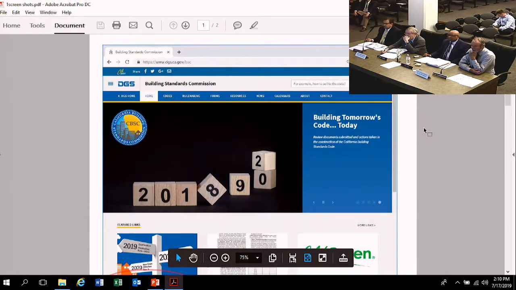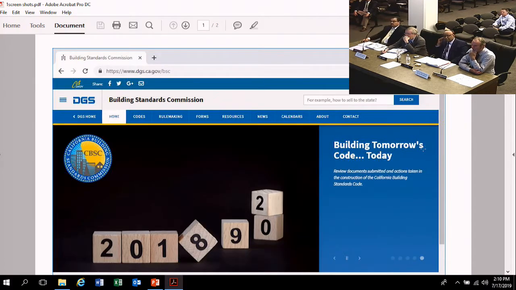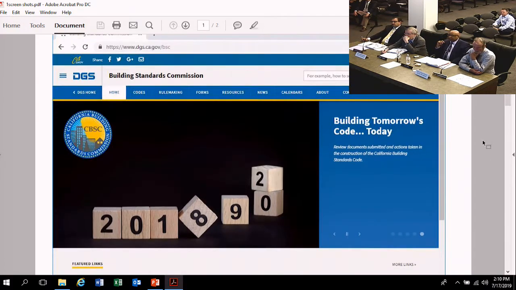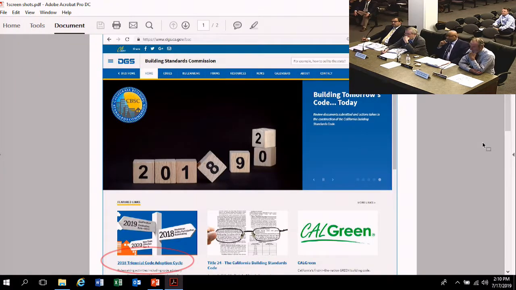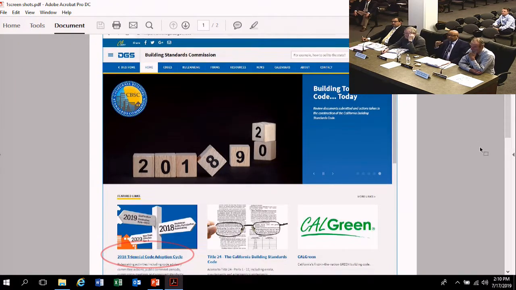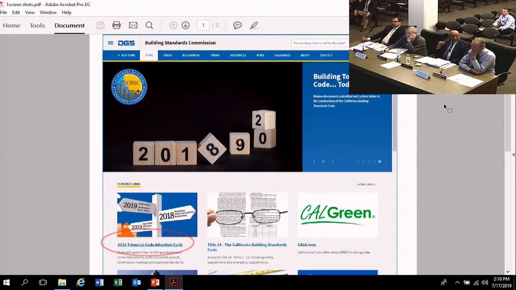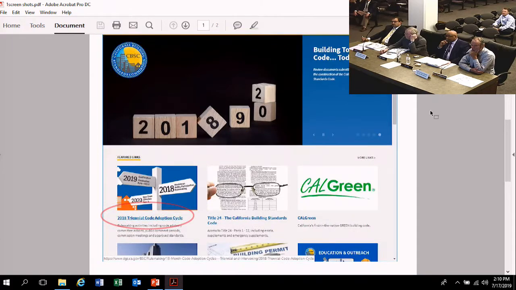This is simply a shot of, you can go ahead and back out a little bit. Yeah. This is our home page. And during the rulemaking process, we try to make it as easy as possible. So you can see circled in the lower left corner of the slide here, it says 2018 cycle rulemaking.